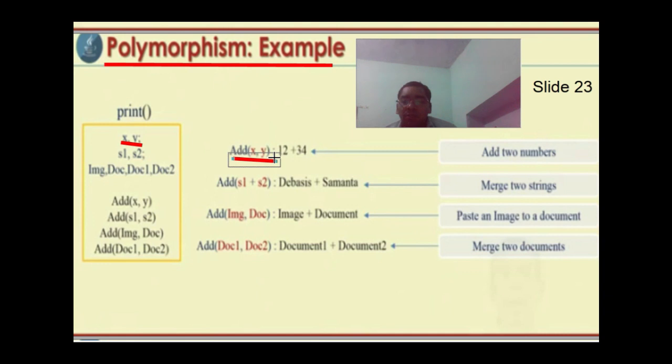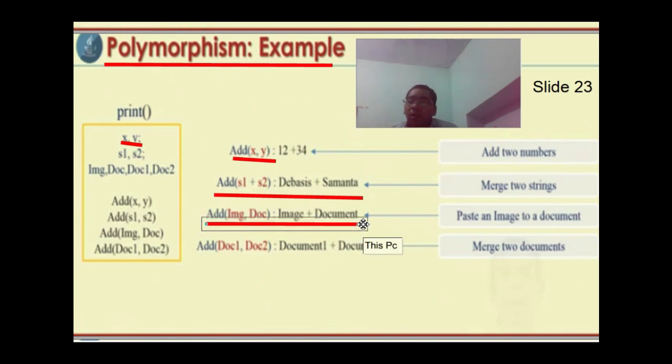Similarly, the same add method can also be defined in a polymorphic way so that it can concatenate two strings. That is called merge two strings. Likewise, we can use add with an image and a document, but the operation will be different.